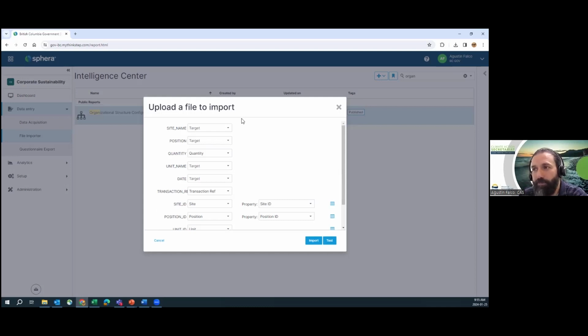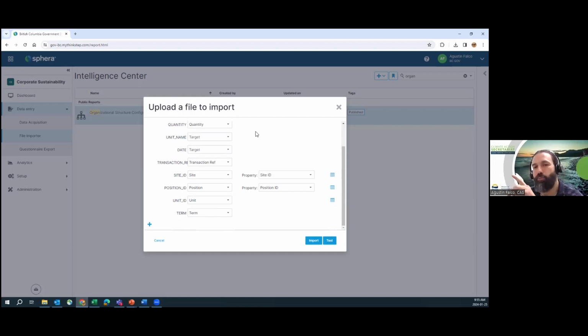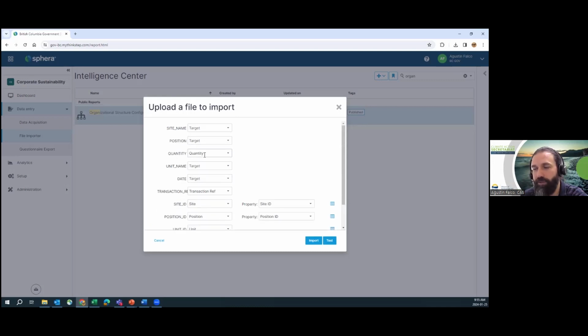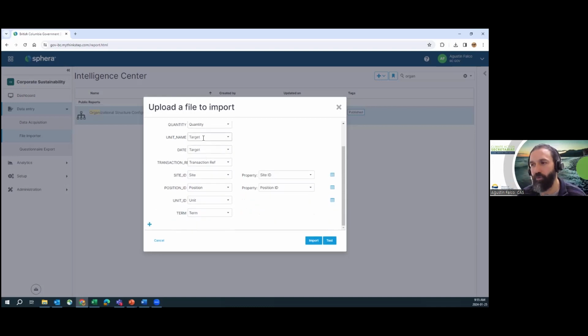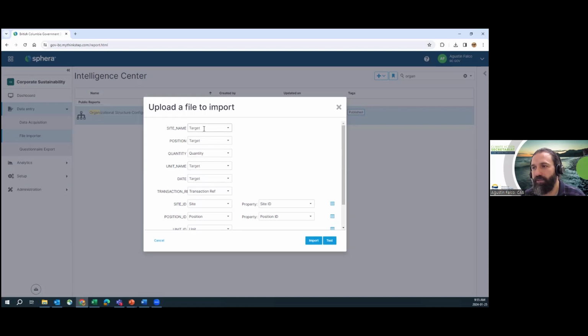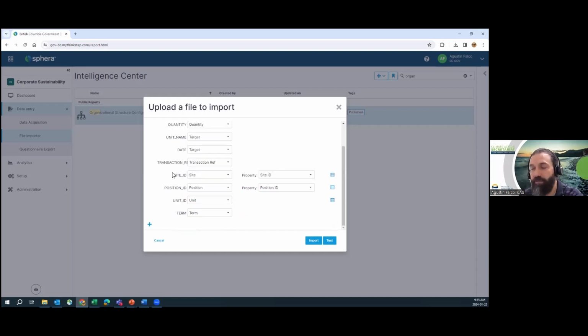So upload the file import. What do we have to do here? The system, because we already applied the template just over the section of append transactions, has already recognized the columns that we need. That is the site ID, which matches what we have in our Excel, the position ID, the unit ID, and the term, and quantity with quantity. So we see that except for those 5, the other ones are still with target, and the transaction reference, because it has created 6 columns. The file that we generated has created 6 columns, and those 6 columns have been recognized by the system.